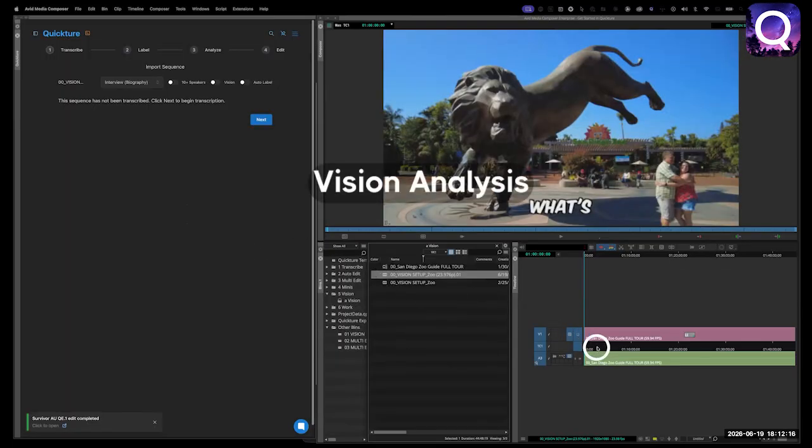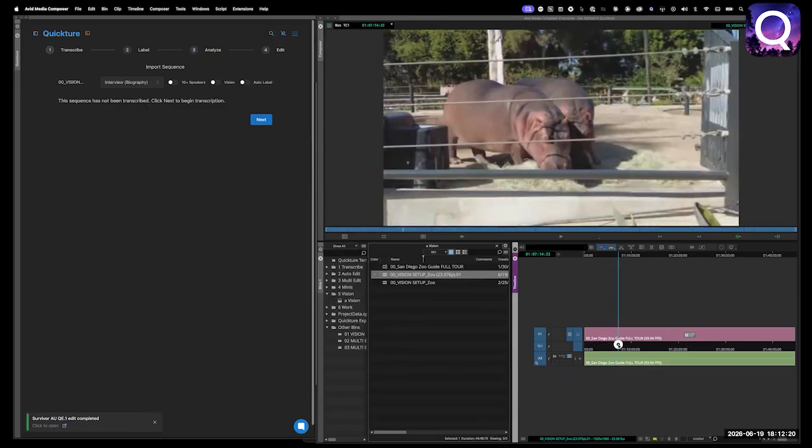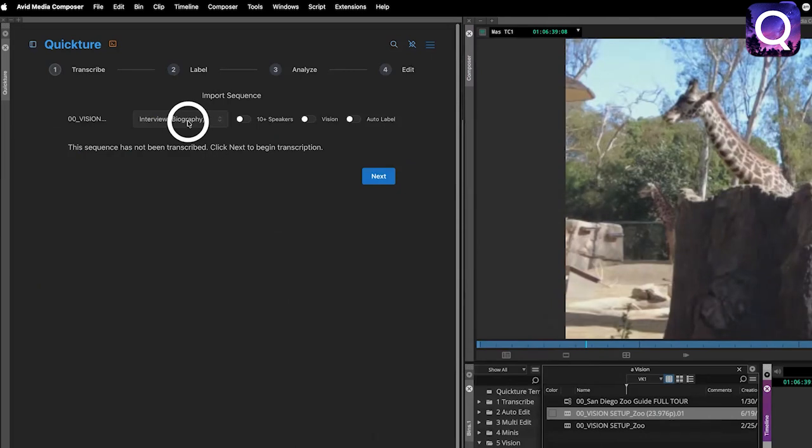The next Quickture feature is Vision. Here we have zoo footage. It's about an hour long in our sequence. Now we can go to our Quickture panel and we can go to our options. Select Scene. There are not 10 plus speakers, but we'll turn on Vision and we'll turn on Auto Label. Then process the video.